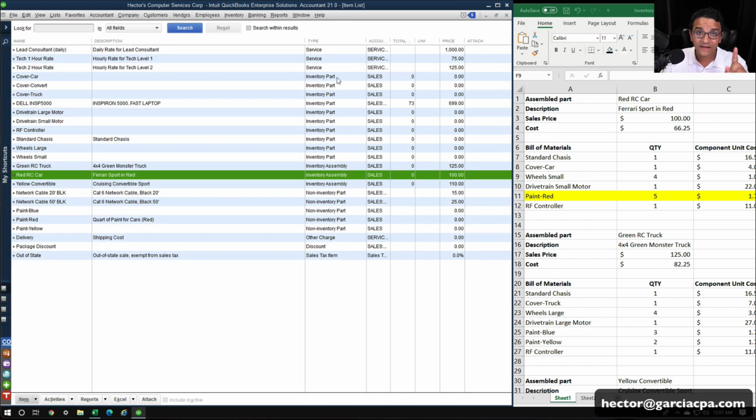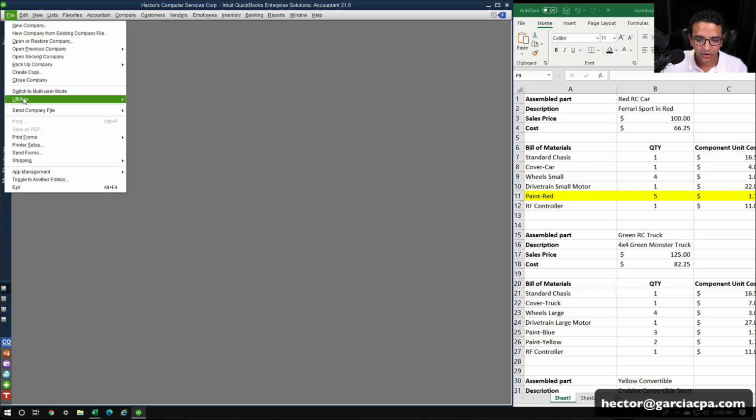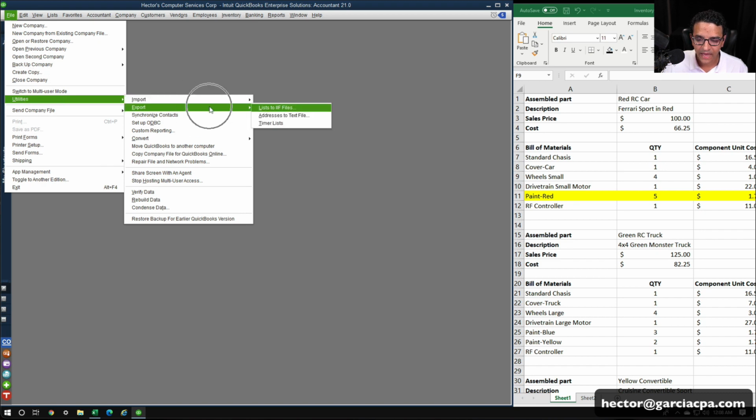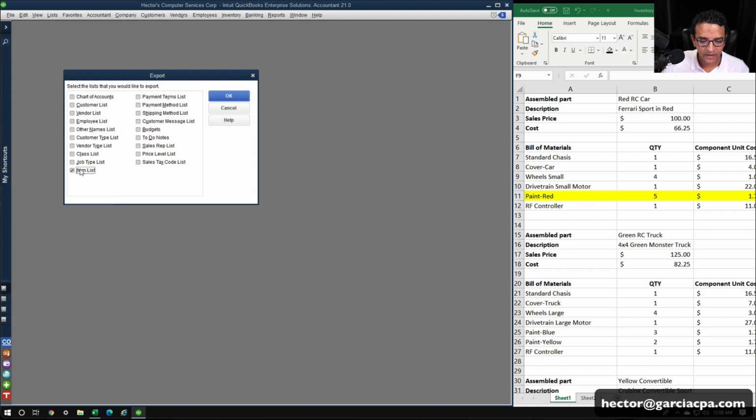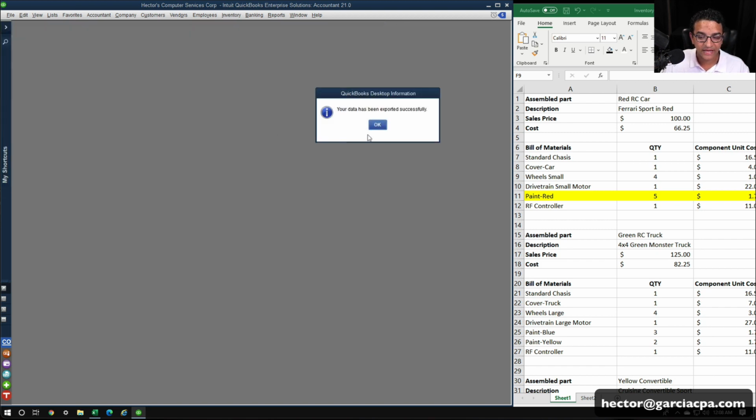And OK. So once I have already one set up, what you're going to do is you're going to go to the File menu and click on Utilities, Export, List to IIF. And you're going to export your item list. And then click on OK. Let's call this item list. Save it onto your desktop or anywhere that you can find it easily.